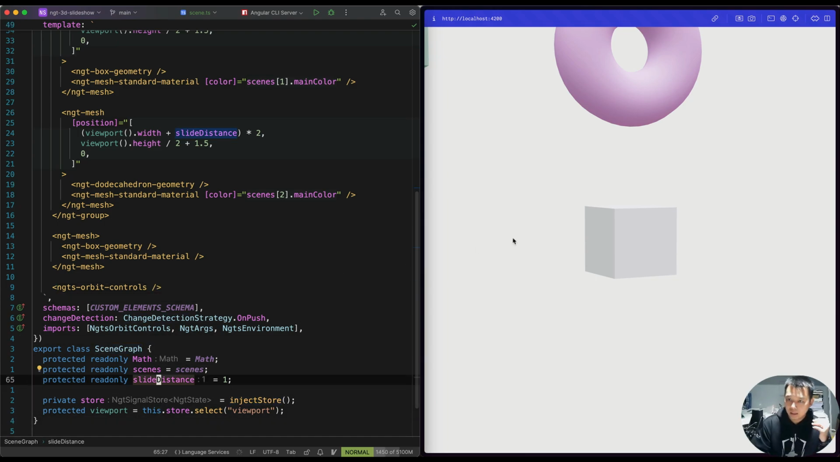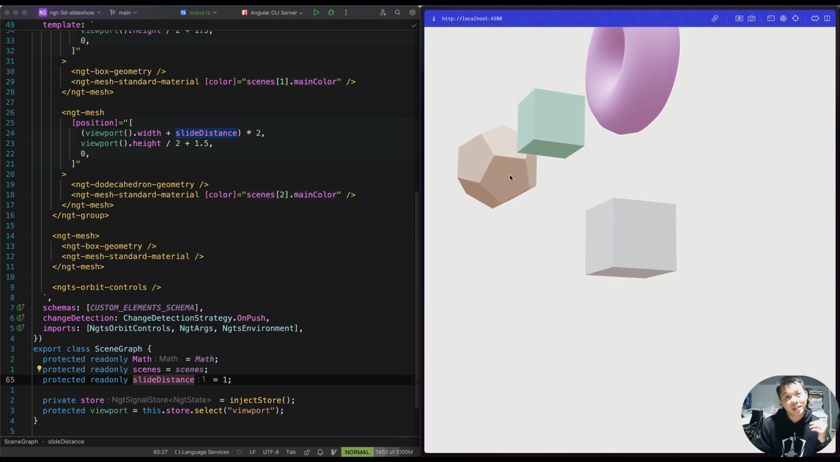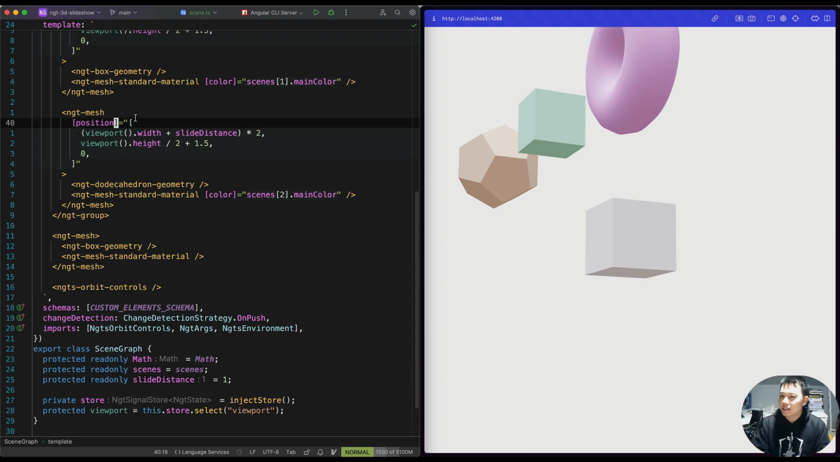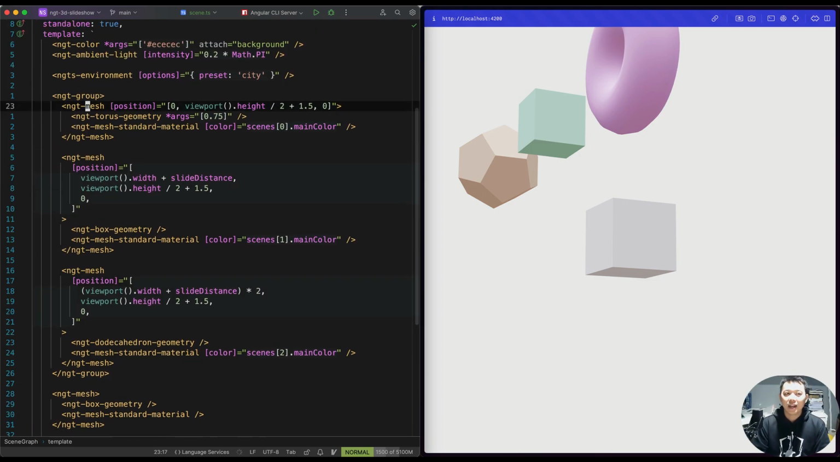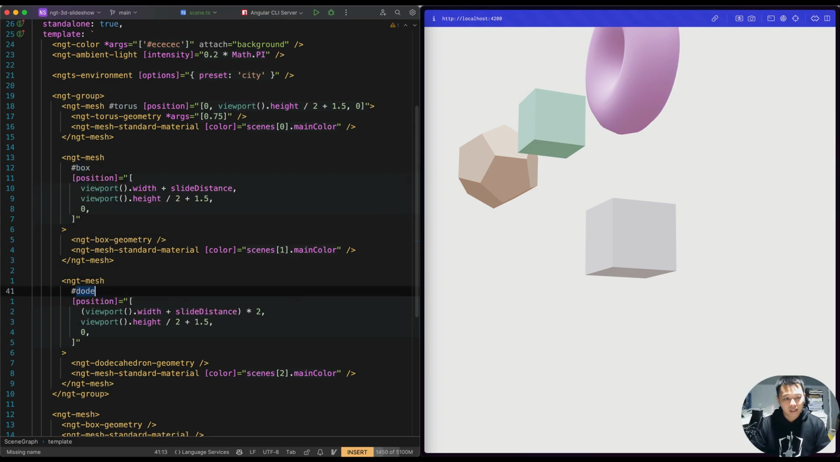So now we want to animate these 3 objects. Let's just spin them around. How do we do that? How do we grab the reference to these objects? Well, in Angular, you would grab the reference to an object using a template variable. And we're going to do the same thing here. We're going to say this is the torus, this is the box, and this is the whatever that is.